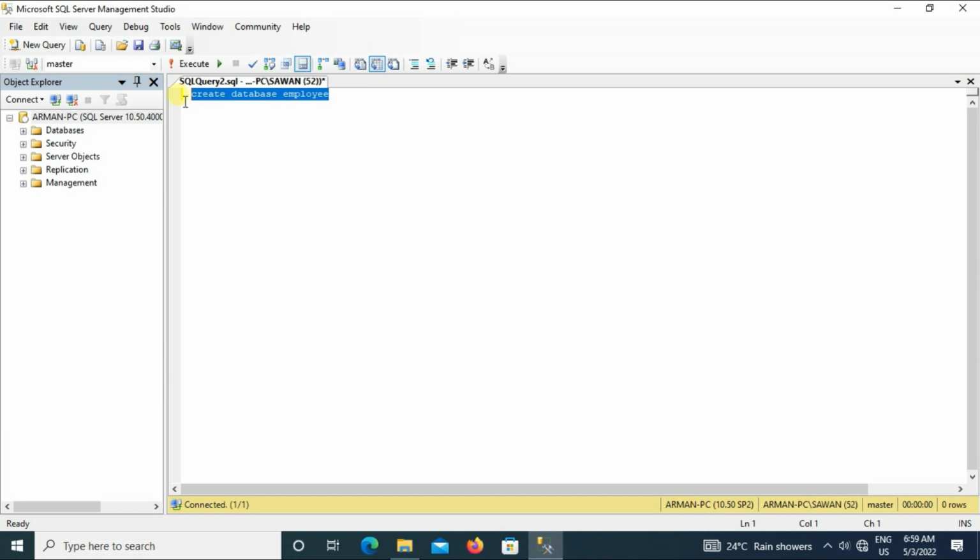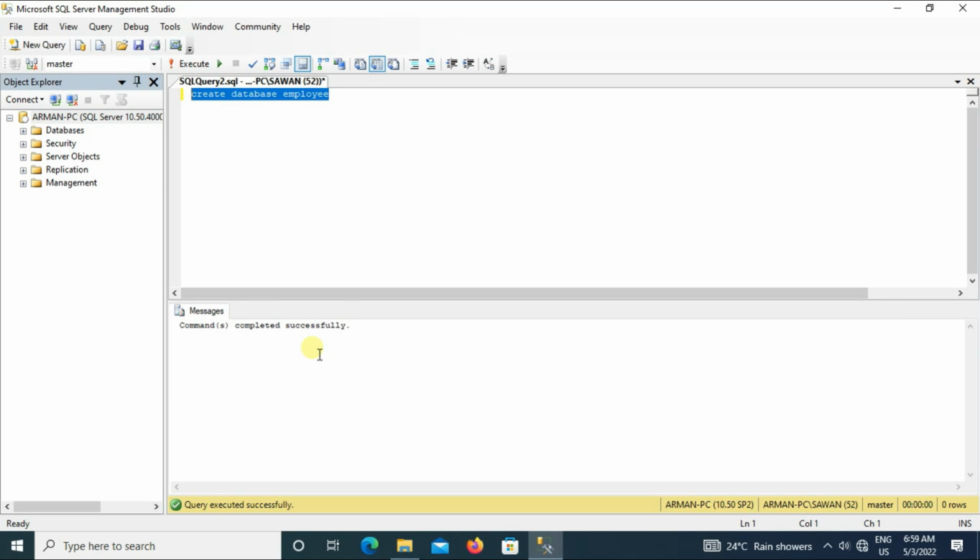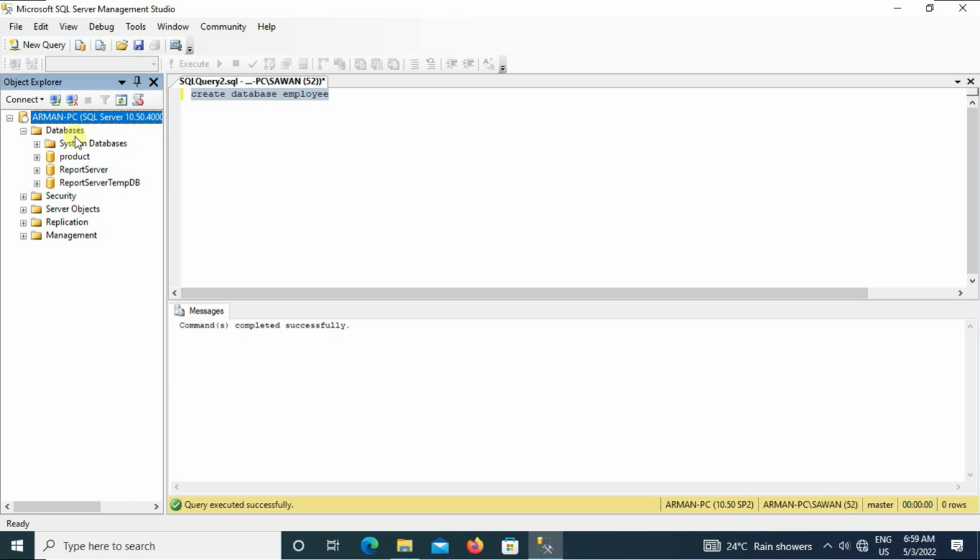Select all and execute. Command completed successfully. So the database is created. If you want to see whether the database is created or not, as you can see here on the left side, right click and refresh. See, the database named employee has been created here.